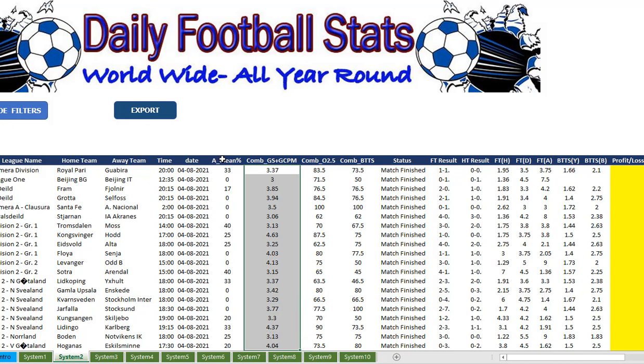Now we've got a clean sheet one here because we just had it ticked. So it's telling us what the clean sheets are as well. So you could set up a filter for finding out the clean sheets. Very, very quick. This all happens very, very quickly.